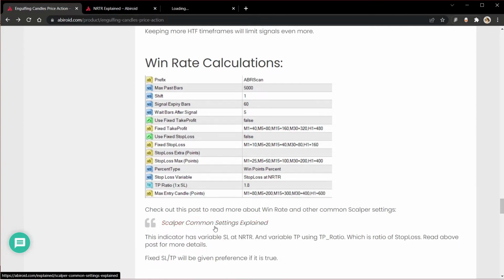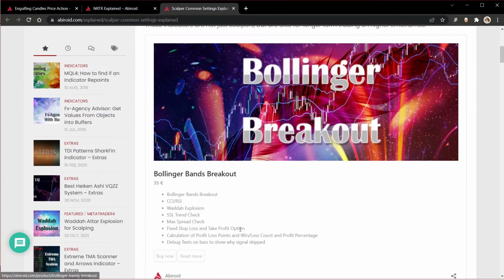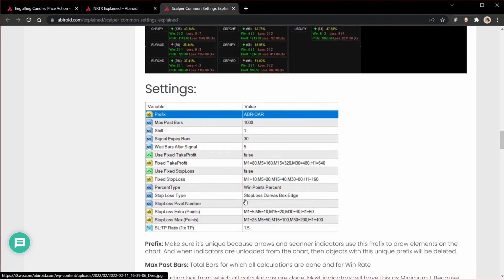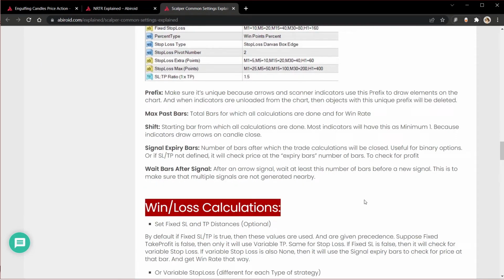in this post. The common settings, all of my scalper indicators, the arrows and scanner dashboards, they have all of these settings as common settings. So you can check out this post to understand exactly how the win and loss percentages are calculated.